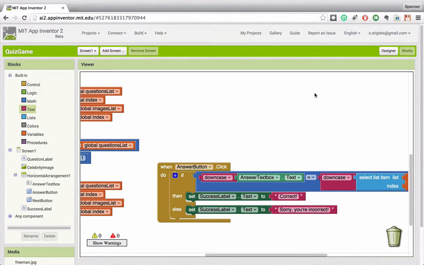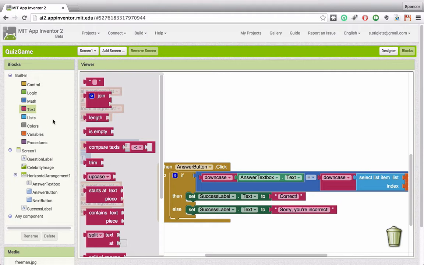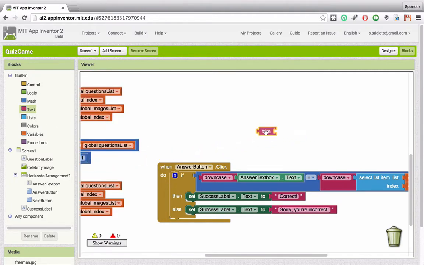Alright, so it's time for us to fix that last little bug in our app, which is those trailing spaces at the end of the user's answers that often get inserted when they use the autocorrect feature. So App Inventor has a built-in block for trimming off those additional spaces, both at the front and the back, and it's this trim block right here. So all you really need to do is drop it in right here.